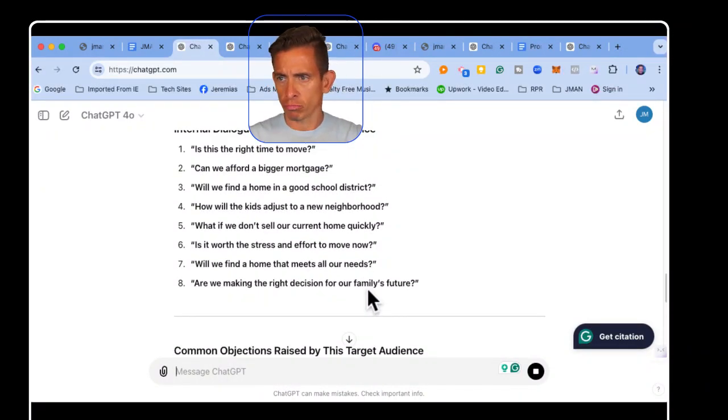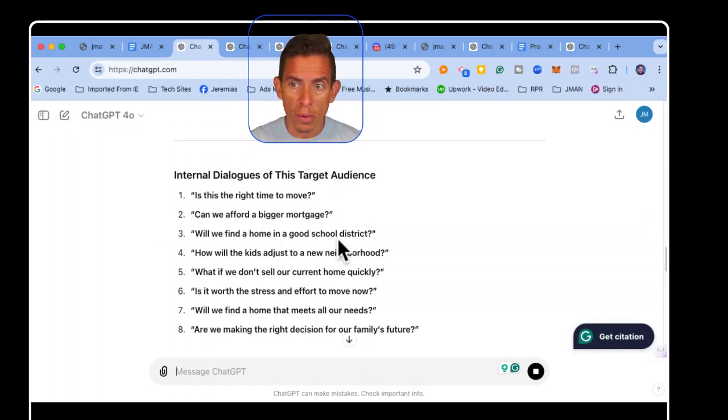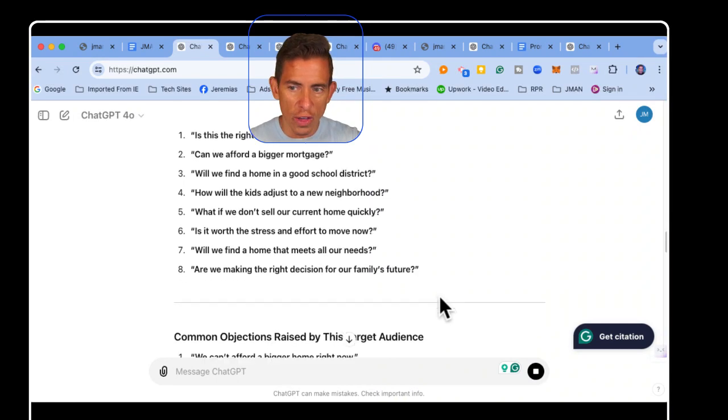You're welcome. Internal dialogues. Is this the right time to move? Can we afford a bigger mortgage? All of these right here, that's video content all day. Will we find a good school district? Will our kids adjust to a new neighborhood? What if we don't sell our current home quickly? Is it worth the stress and effort to move now? Will we find a home that meets all our needs? Are we making the right decision for our family's future?